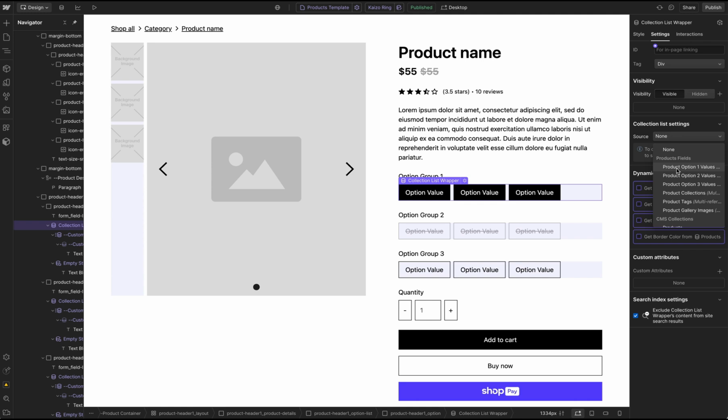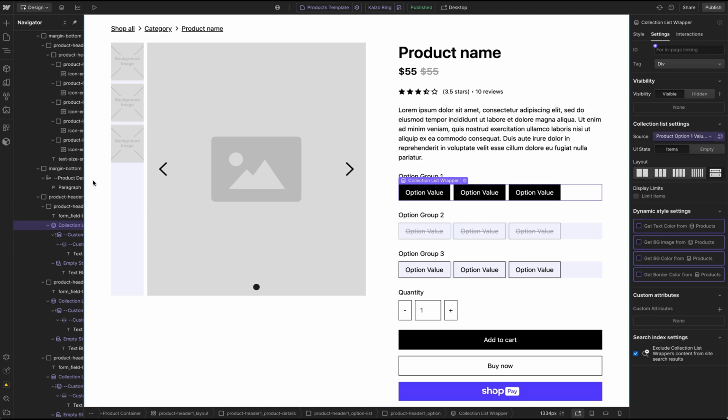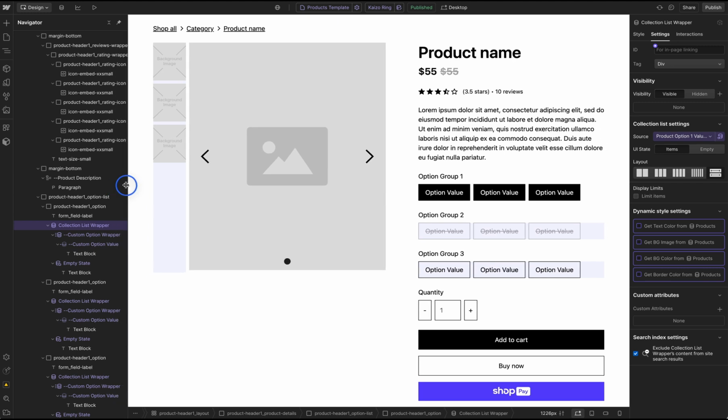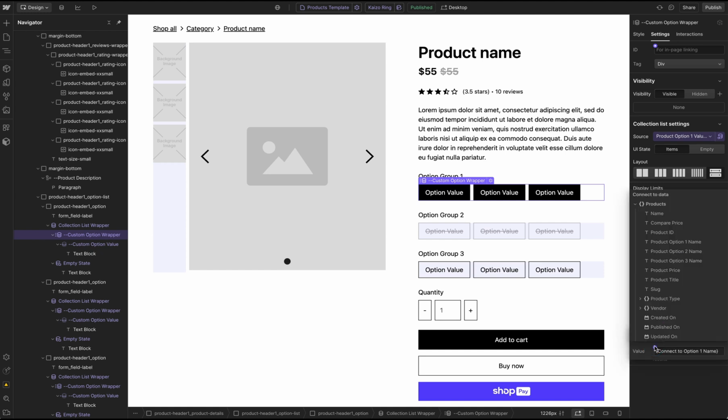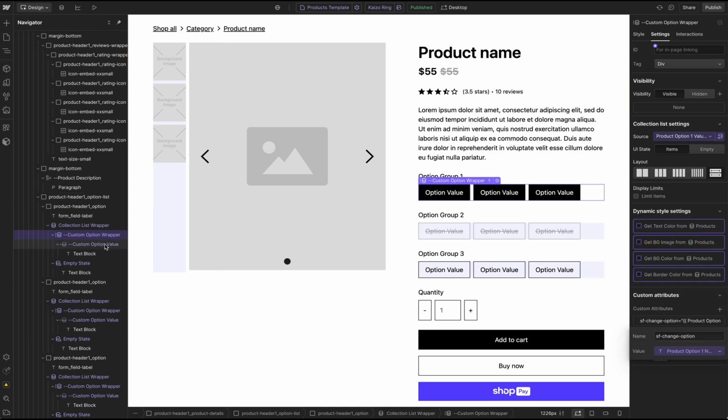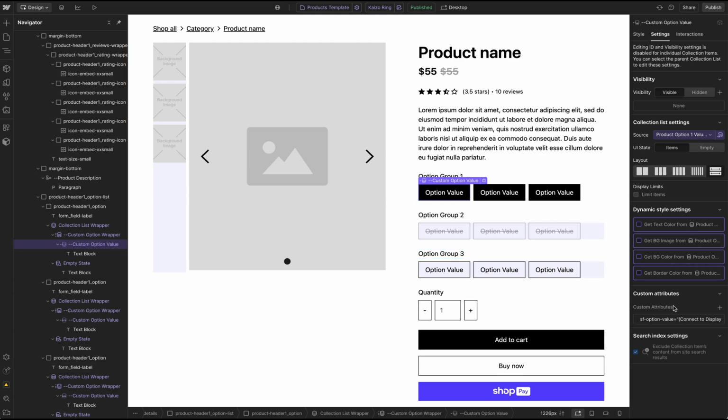Remember, we have 3 product option name fields and 3 product option value fields. We are going to use each for one of these 3 components. In the navigator, select the Custom Option Wrapper component and go to the Element Settings. In the Custom Attributes section, set the value of the SF Change Option attribute to the Product Option 1 name field. Then select its direct child element called Custom Option Value and set its attribute value to the Displayed Name field. Our component configuration is done.